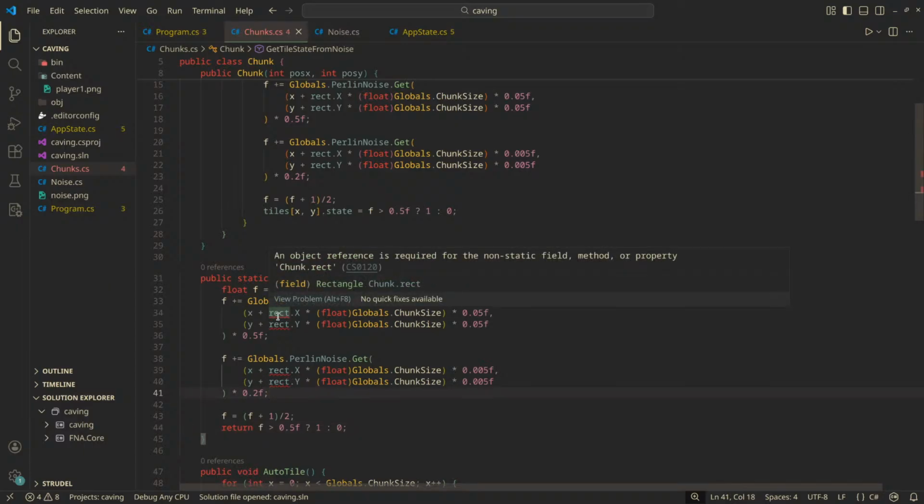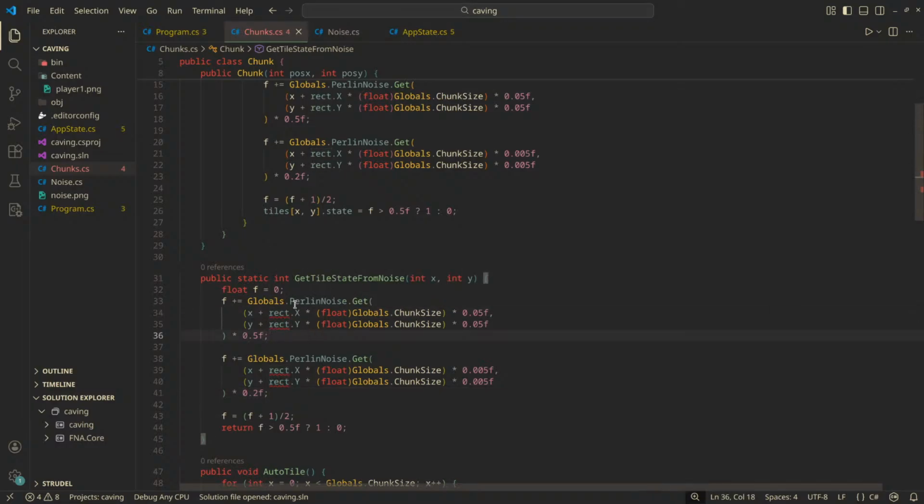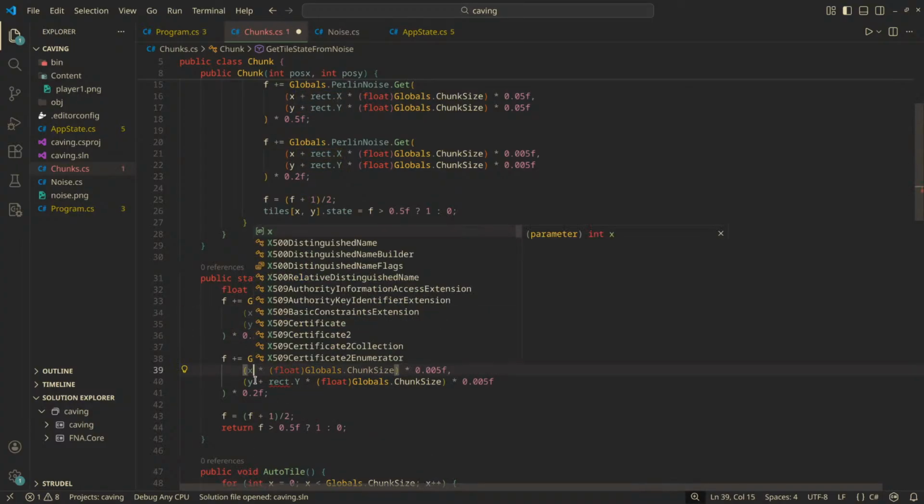An object reference is required for the non-static field method or property. Why am I using rect here? Oh my god. I'm still gonna need to get the chunk. Oh wait, no I don't. I'm just gonna be passing the x directly with the position. Okay, no, never mind.